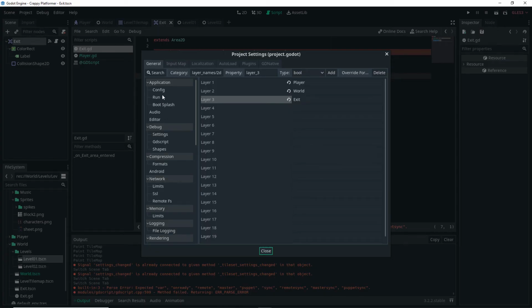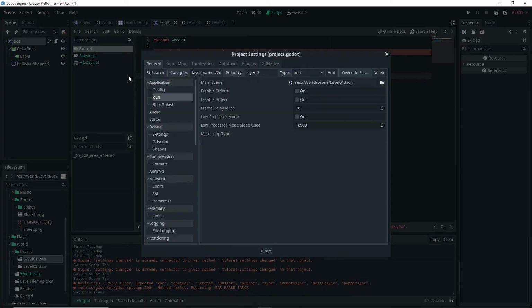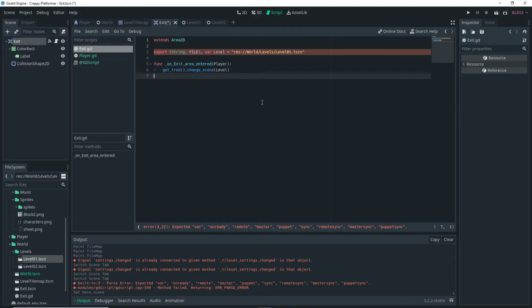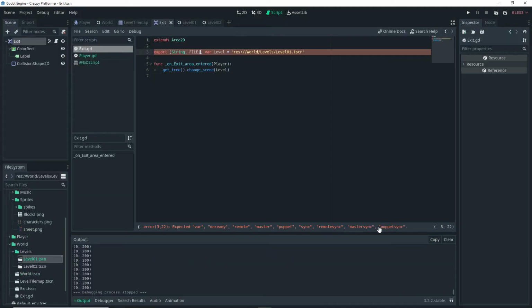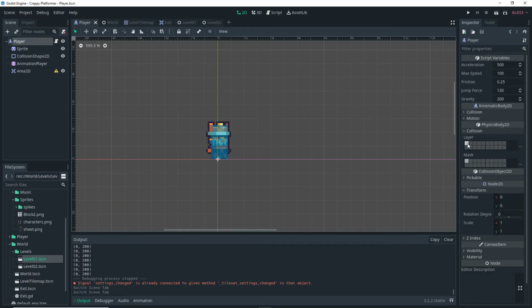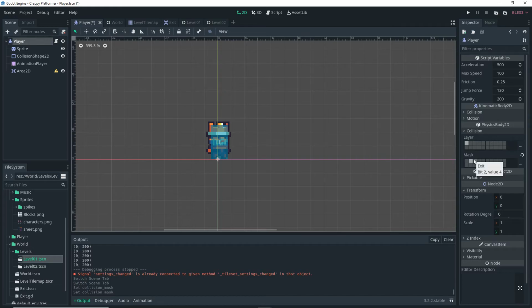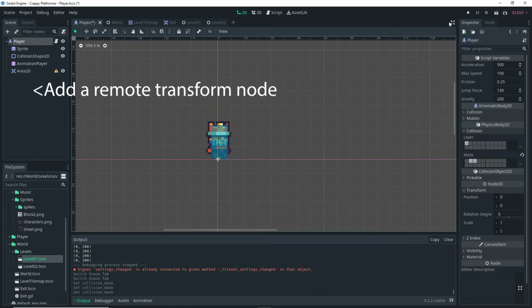And I did another instance of the world, and apparently we have an error here, so remove that comma, and you should be good to go. Back in our player scene, make sure that it's set to the player layer, and then the mask is set to world and exit. Before we continue, I apparently forgot to add a remote transform 2D node, so make sure you add that to the player because it's kind of important.